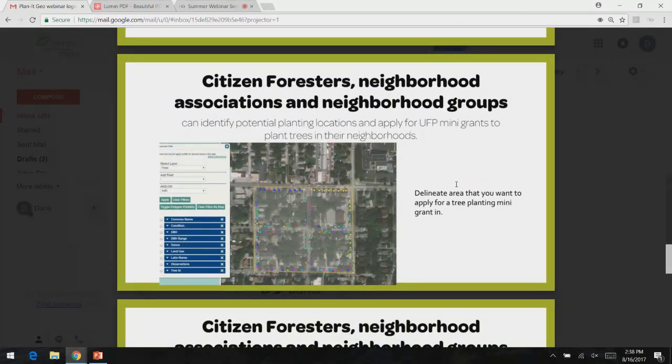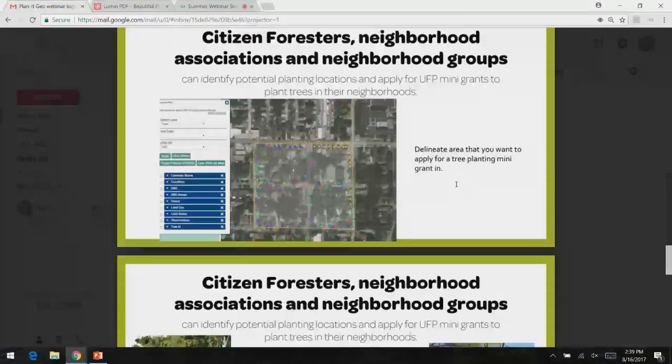Citizen foresters, neighborhood associations, and neighborhood groups can identify potential planting locations and apply for our Urban Forest Project mini grants to plant trees in their neighborhoods. I teach everyone how to delineate an area that they're working in, and then they can learn information about that area, about the species that are currently there, maybe some diversity problems that are happening there, some maintenance needs, but they can delineate the area that they want to apply for tree planting in.